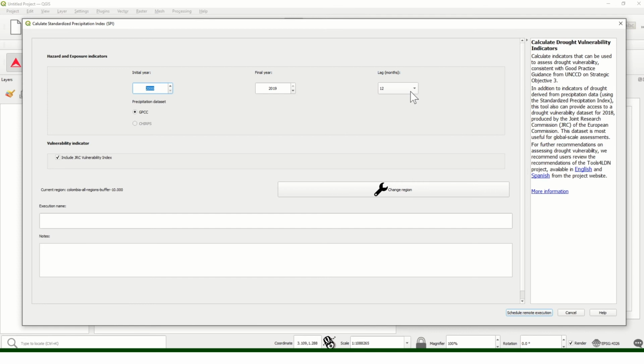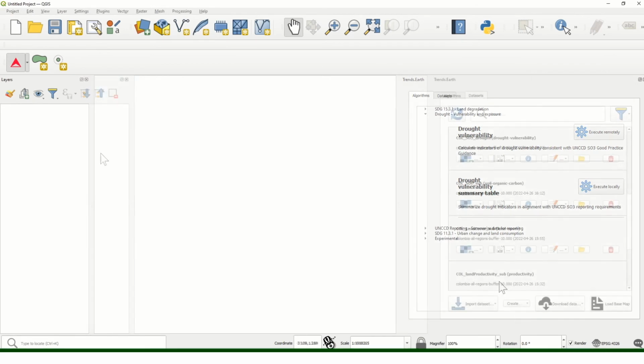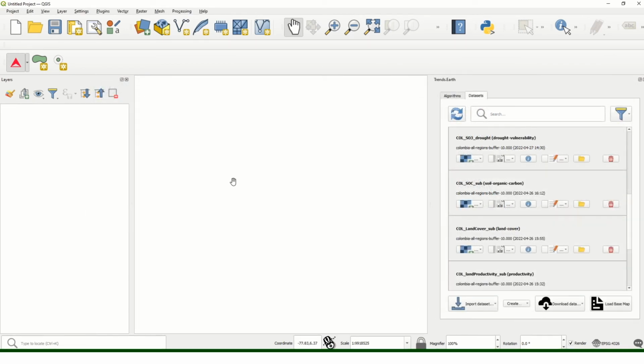We're going to follow the GPG on Strategic Objective 3 and use the 12 months lag. Here you can also include the JRC vulnerability index, and we can check that this is going to be running for Colombia all regions. Now I'm going to give it a name. Now that I've entered a name and taken some notes, I'm going to execute it remotely. Once the dataset on SO3 is done running on Google Earth Engine, we can add it to our map.